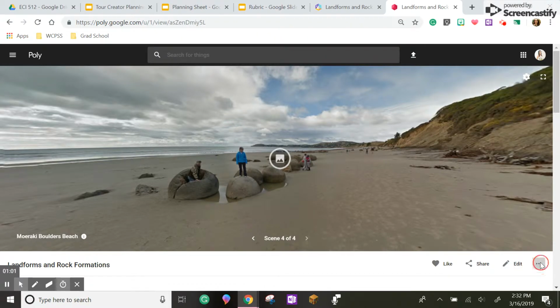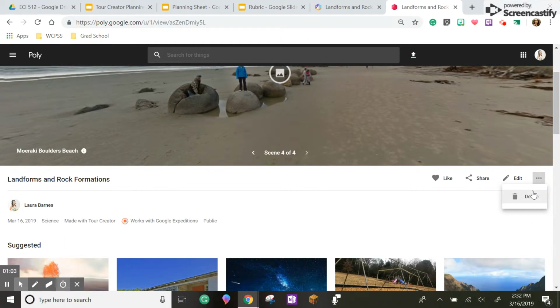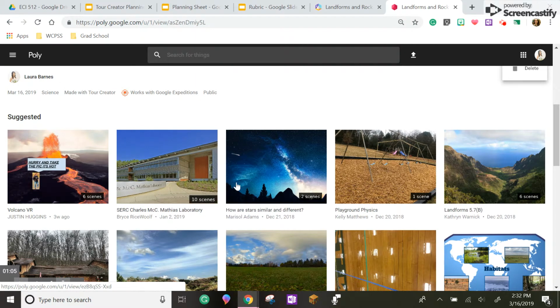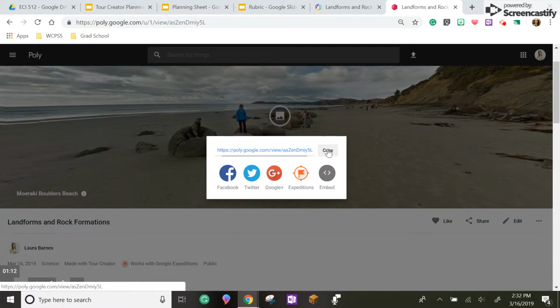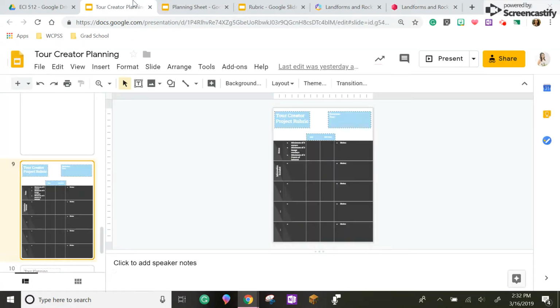You've also got a couple more options here if you wanted to delete it. Again, you've got some different scenes down here. And here's my sharing tool. That would be where I would be able to send this link to someone and they could view it. It's automatically saved in my expeditions as well, but that way you can send that out to people too.